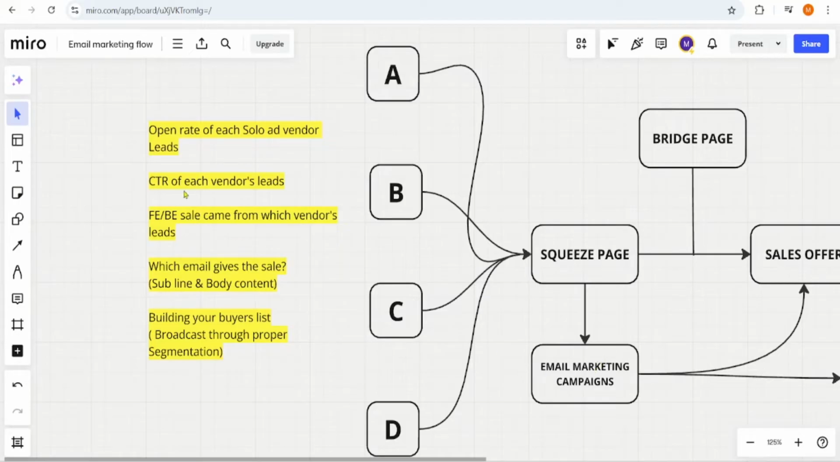So you can always track the click-through rates of each vendor's leads, because the email broadcast that you send using AWeber will give you the click-through rate of 1% or 2% of only that particular email, and not of individual solo ad vendors, where Optindojo will get your job done of which vendor is going to give you a good click-through rate, so that you can make an informed decision.